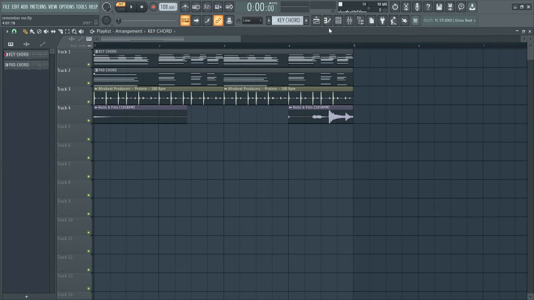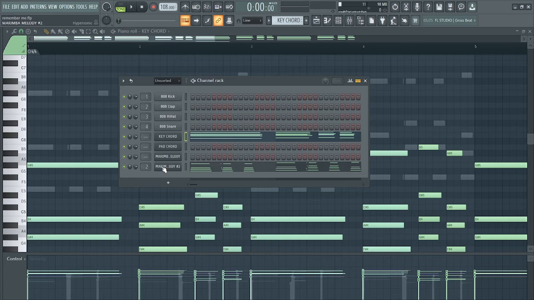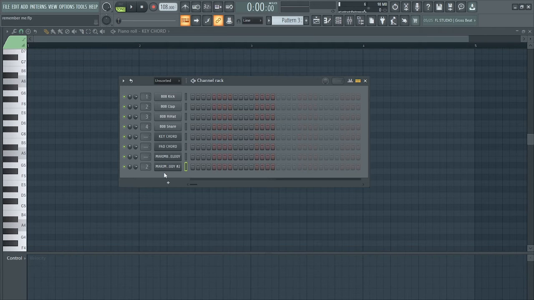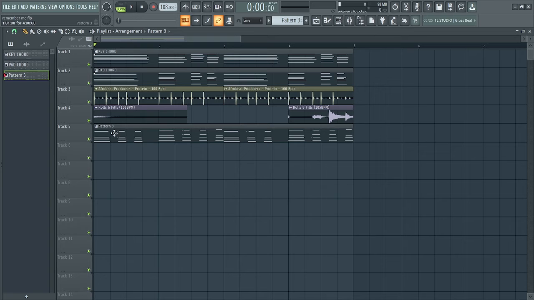Alright, so guys, I'm gonna combine everything. Then guys, I'm gonna cut this, then I'm gonna create a new pattern like this, then paste it here. Alright, so I'm gonna paste it here. So now guys, let's listen to everything.